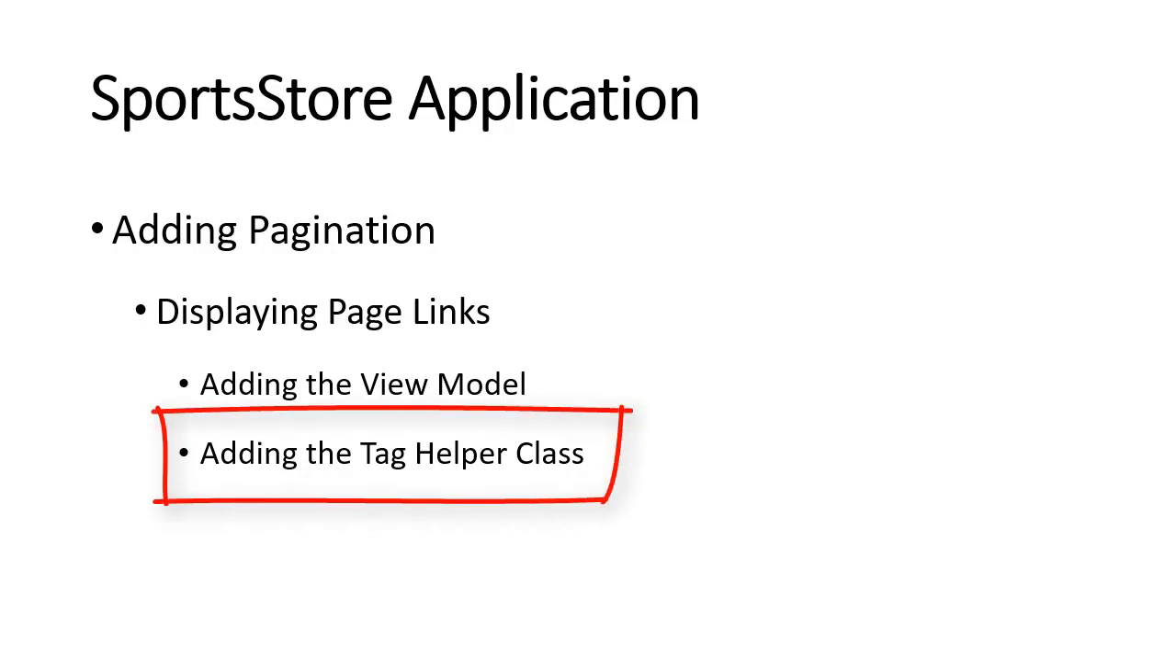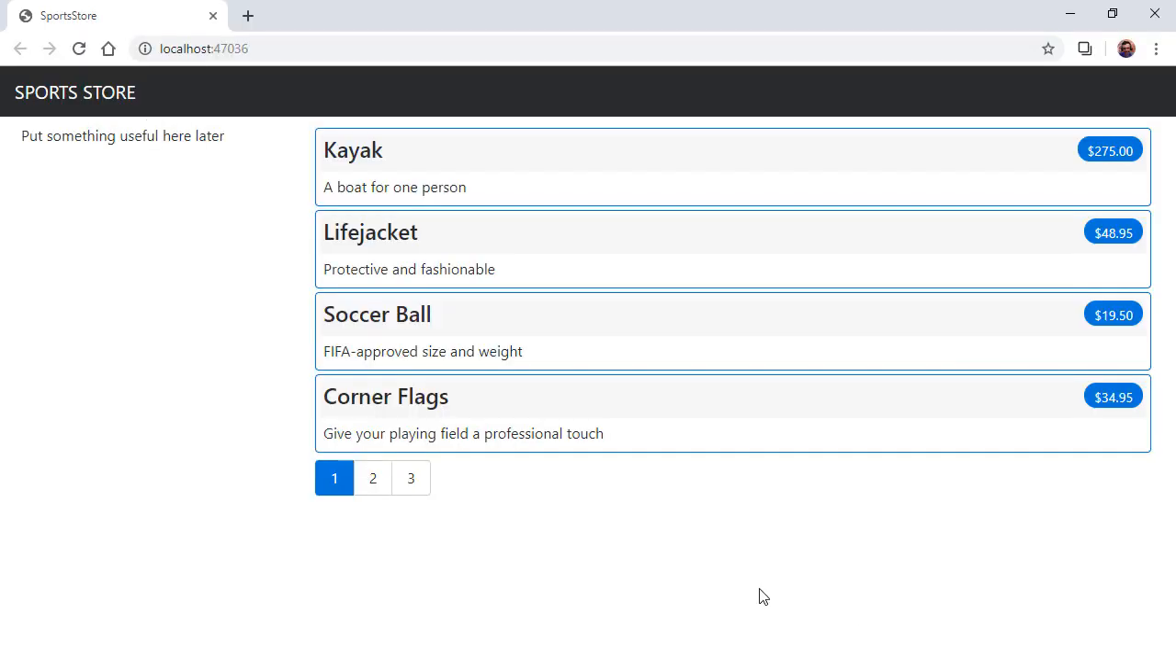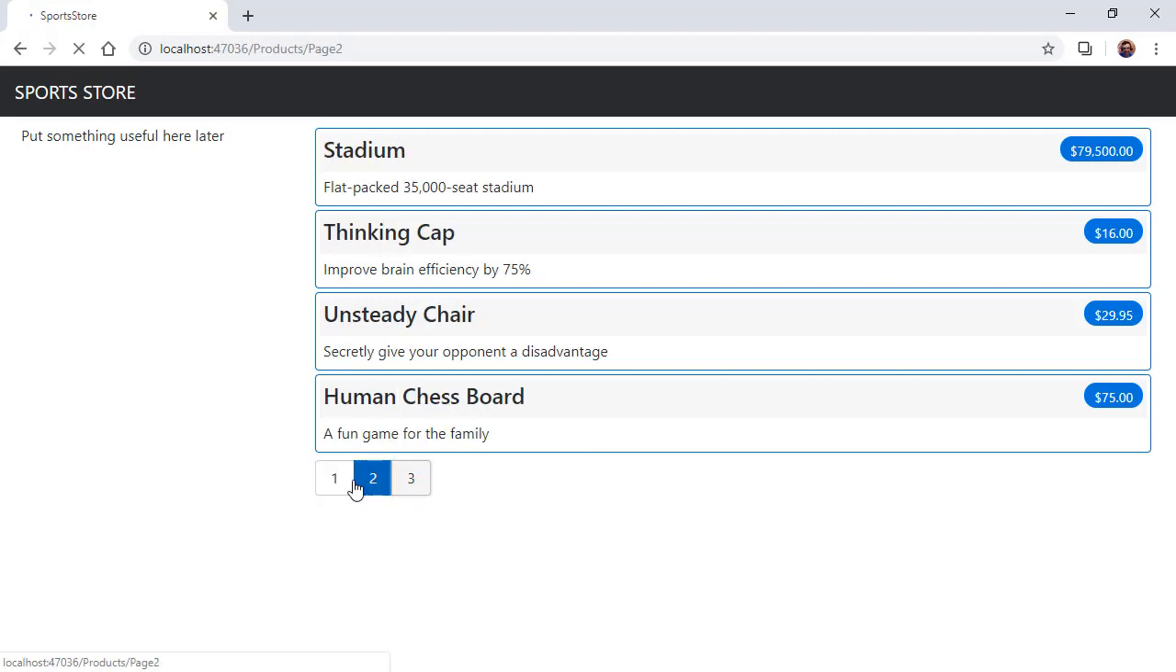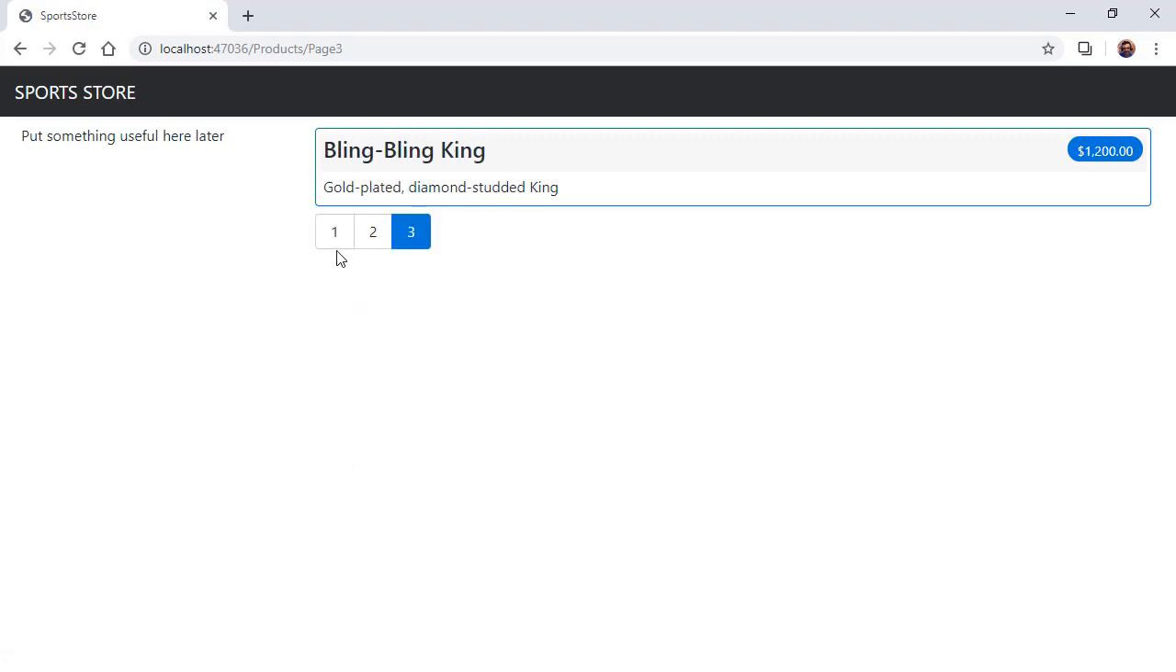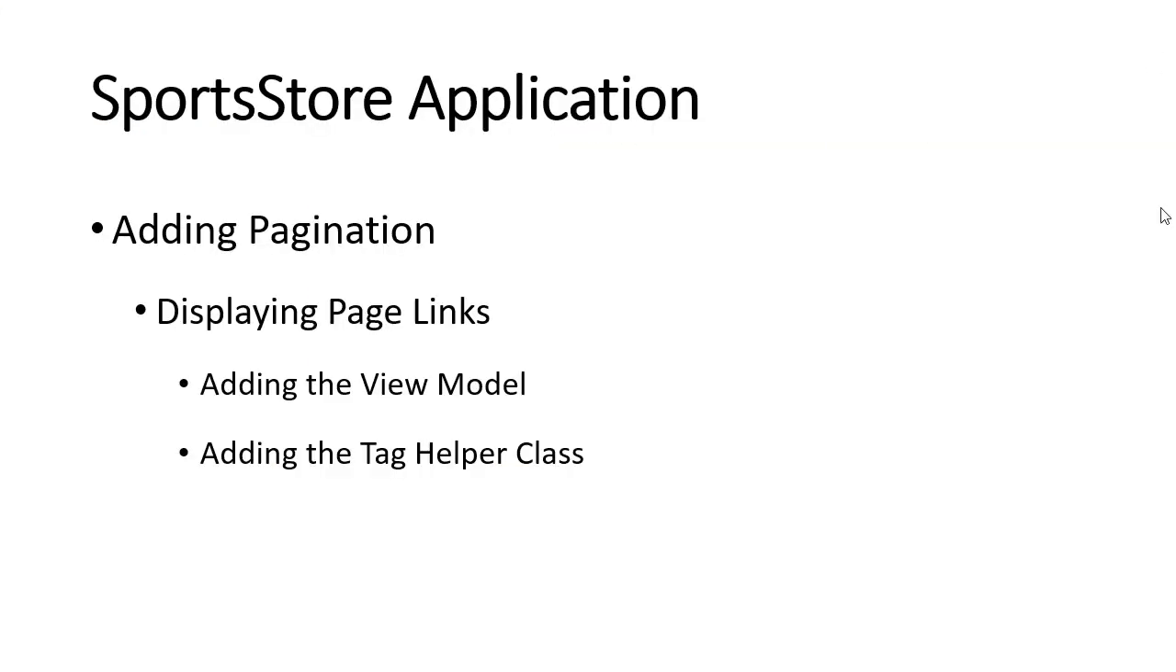Now the next step is adding the tag helper class. Just to remind you what we're trying to accomplish, we're creating right now the control that will do the pagination here. This is how it should look like in the end. So I'm gonna close this.